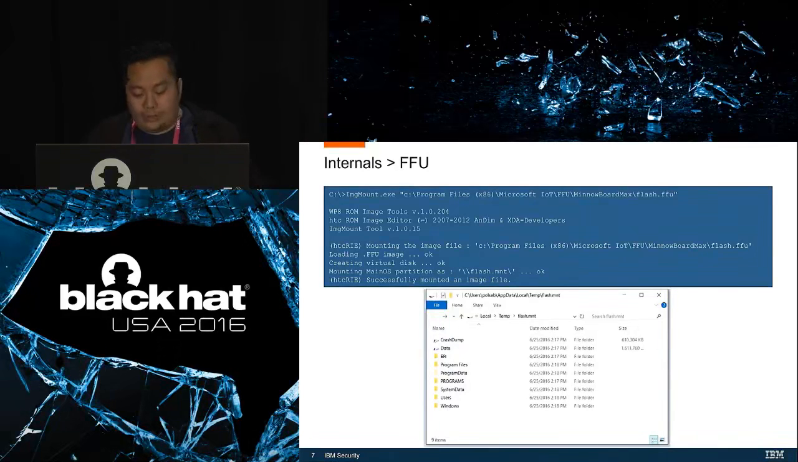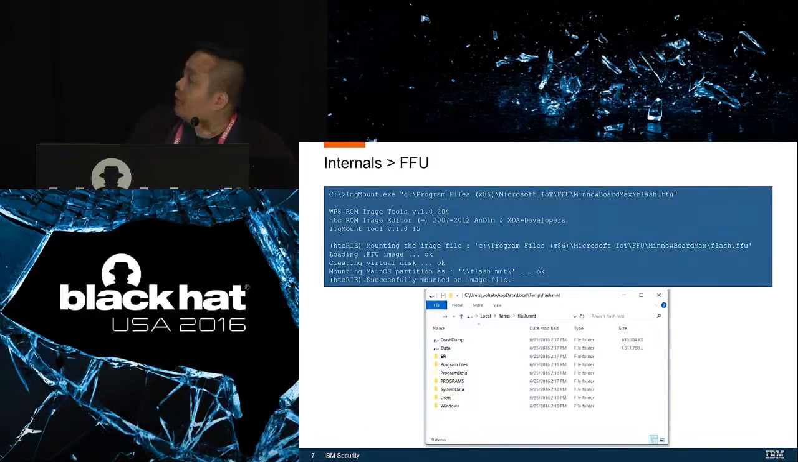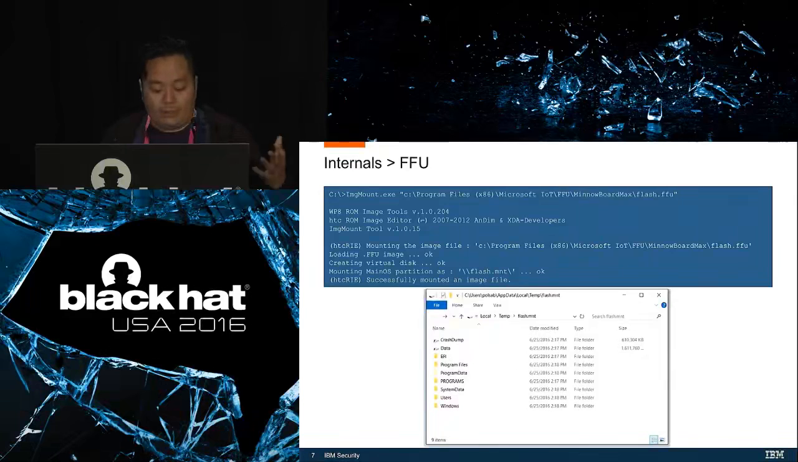So in this example, I'm using Image Mount to convert the motherboard Max FFU file, or OS image, and when the Image Mount tool has successfully converted it, it will mount it, and the result is in the image below.